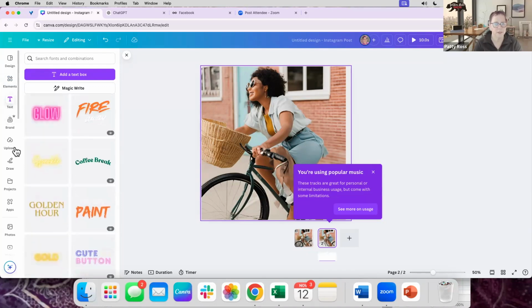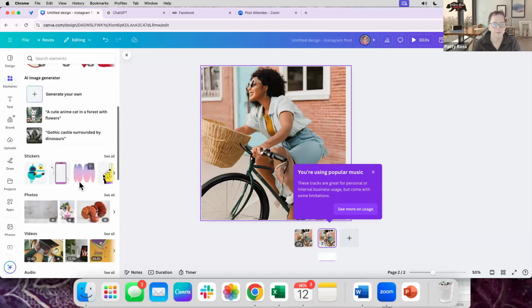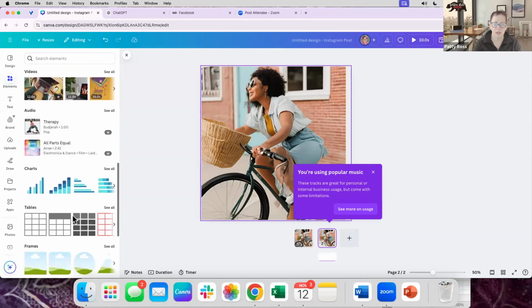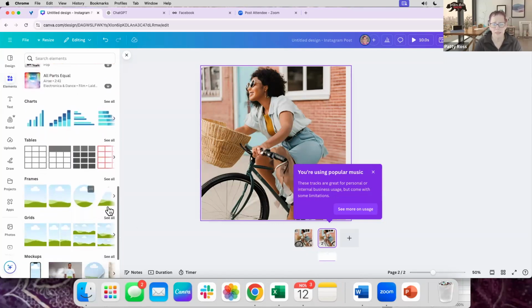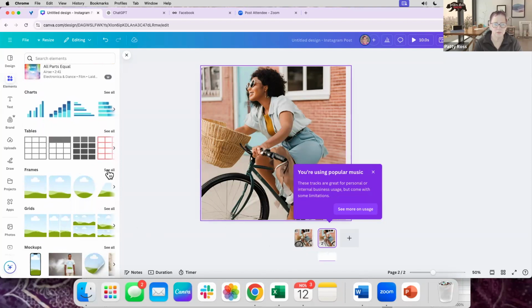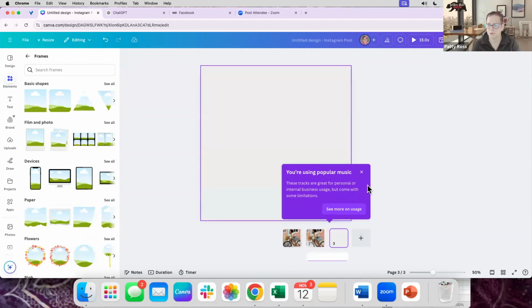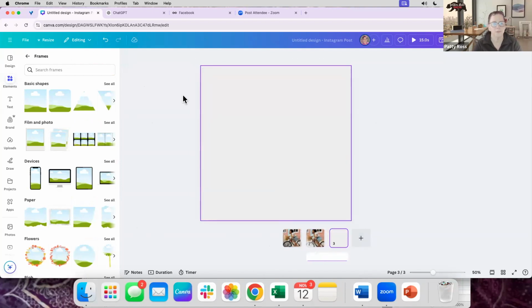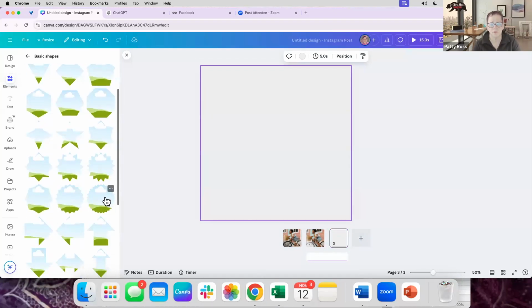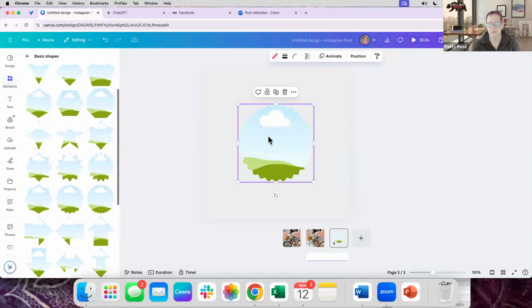If you haven't seen that, let me go back into elements. Where are your stickers, videos, audio? You can do charts, tables, frames. Let me show you some tricks with frames. A couple of things, frames and grids. You might have already played with these, but I just want to show you all these things that stop popping up there. So there's basic shapes of frames. You can do kind of fun frames. Let's pick like a sticker.